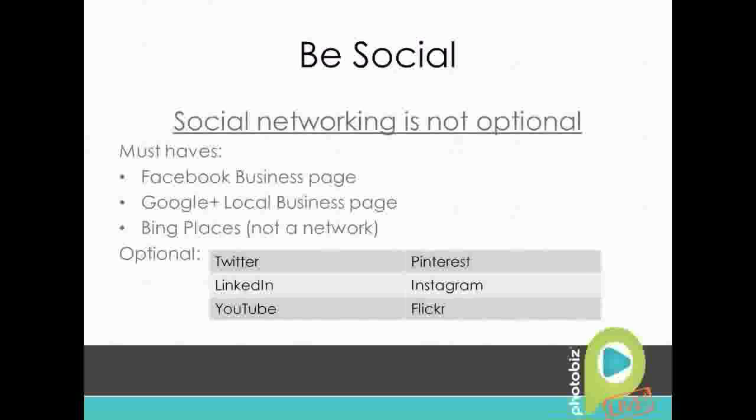Now, Bing offers a similar service. It's called Bing Places. Now, unlike Google, you do not have to have a Microsoft account. You can set this up with any email address, including the Gmail address you may have created at the start. It serves the same function as Google Local. It gets you a spot on the map that is presented with search results.